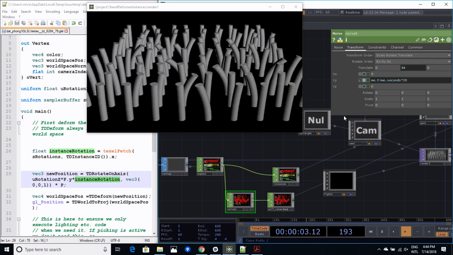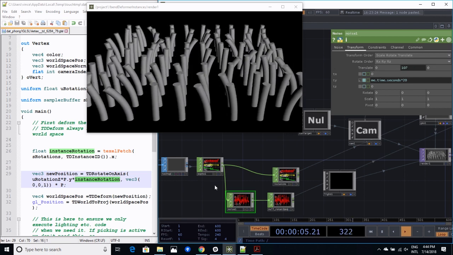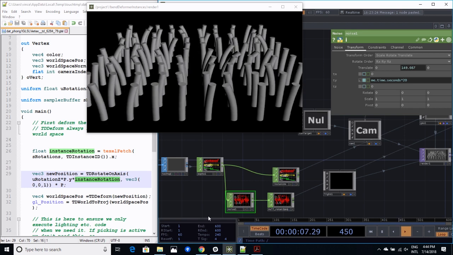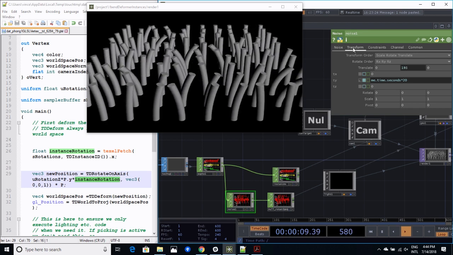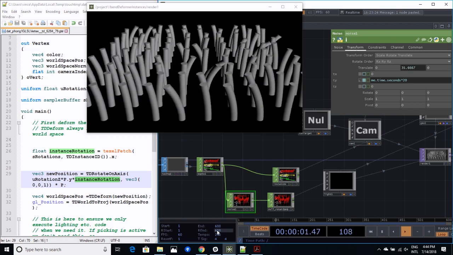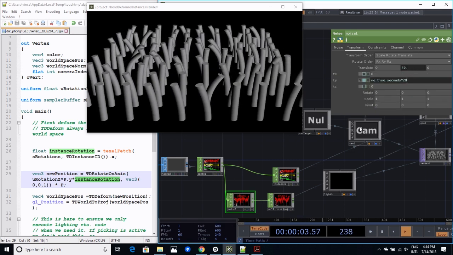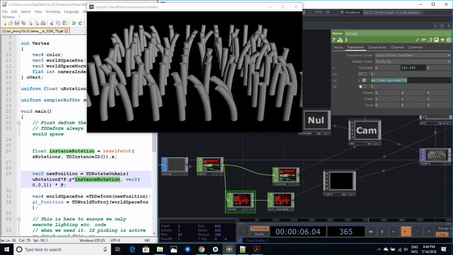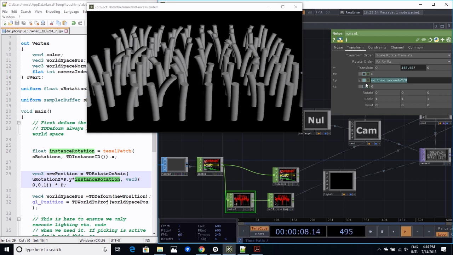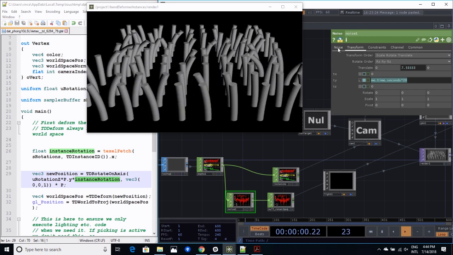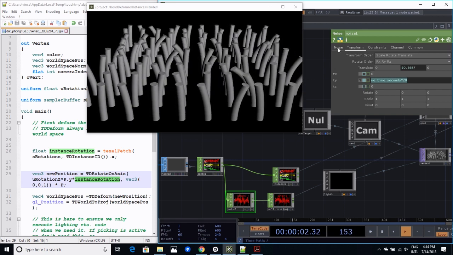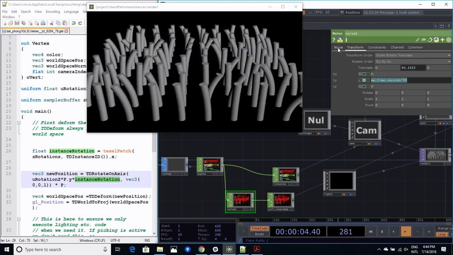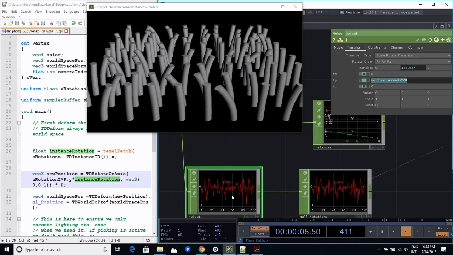So now I'm back on the noise one CHOP, on the second tab, the transform. And I put this expression: me.time.seconds * 20. And so now it's going to translate the noise, and so it's going to animate the values.